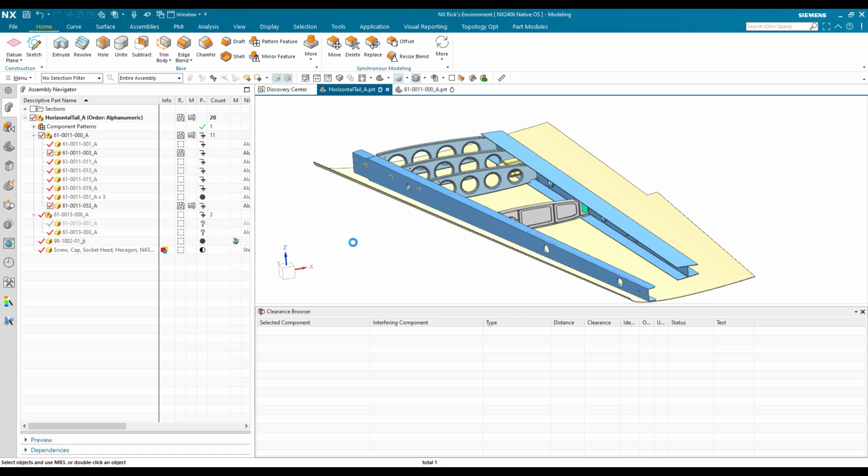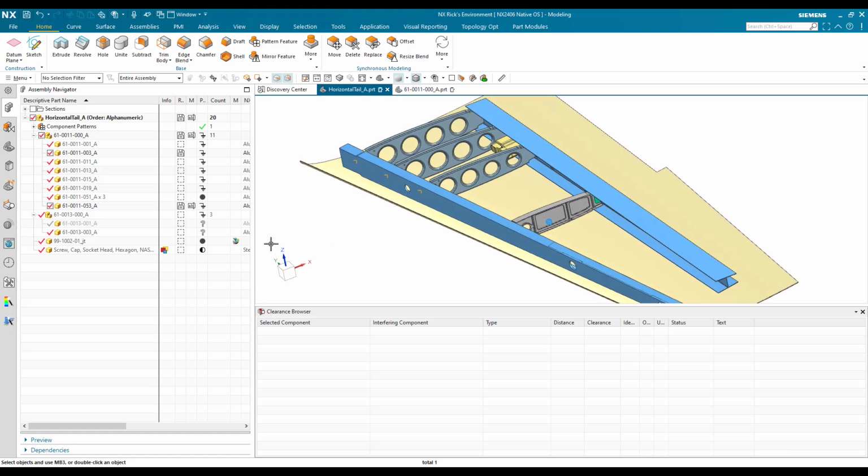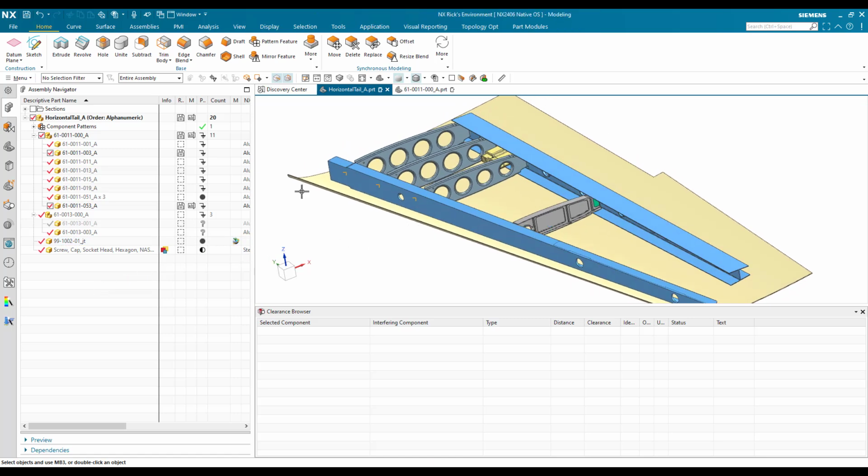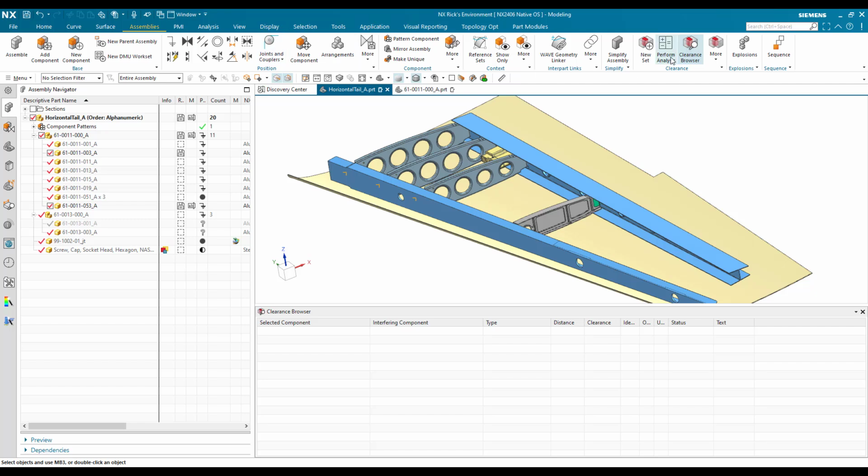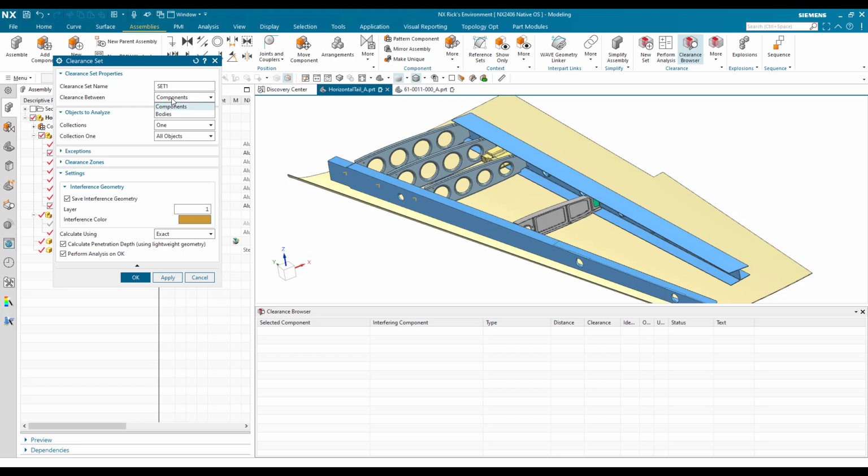So let's go back to my horizontal tail assembly over here. And remember now, the actuator is a multi-solid, multi-CAD part. Okay, so I'll do it again. I'm going to perform an analysis. In this case, I still want to do components. In other words, I don't want to do individual bodies.